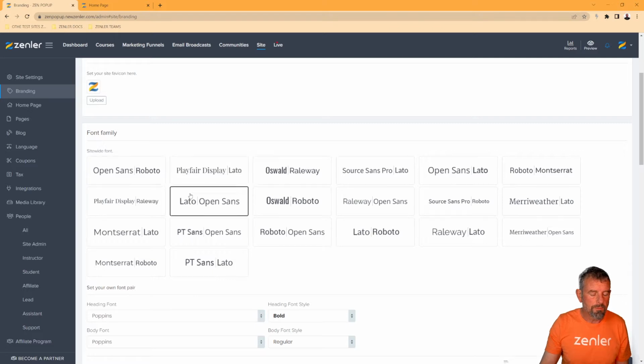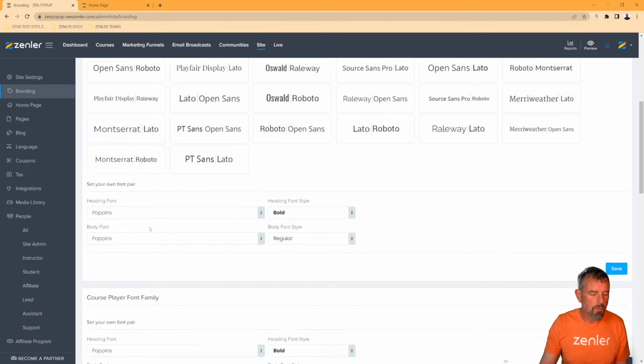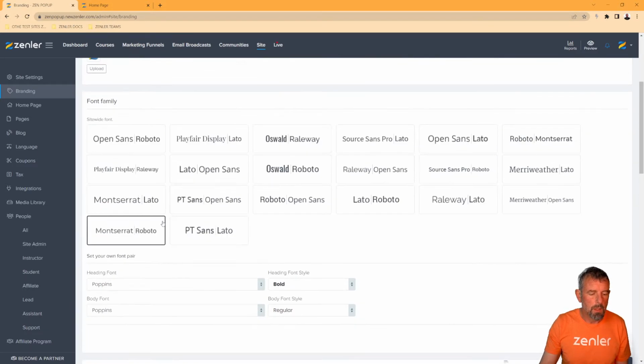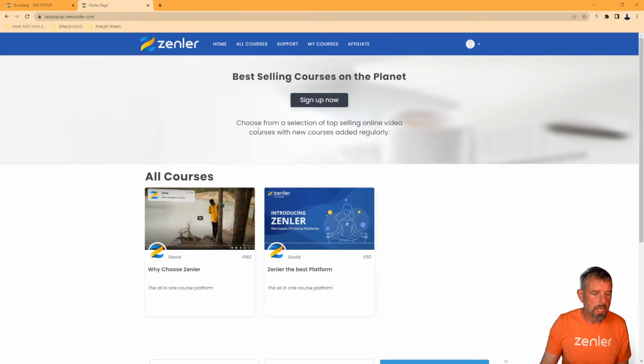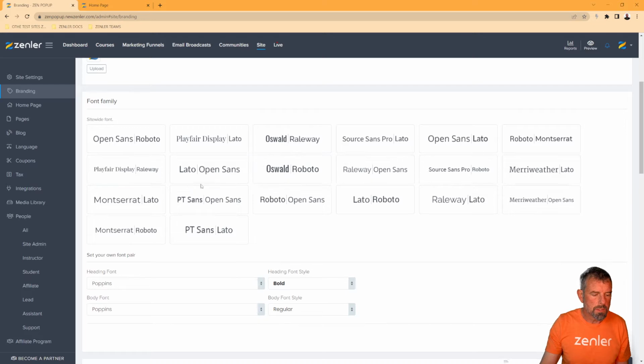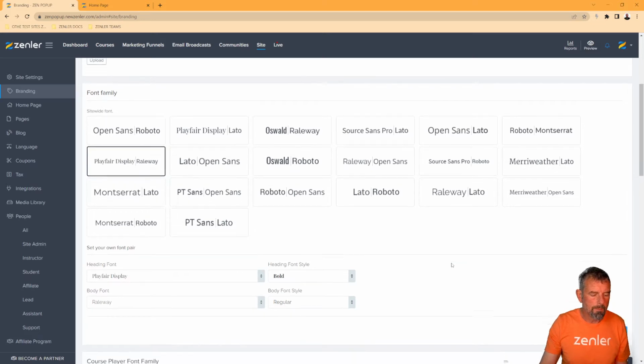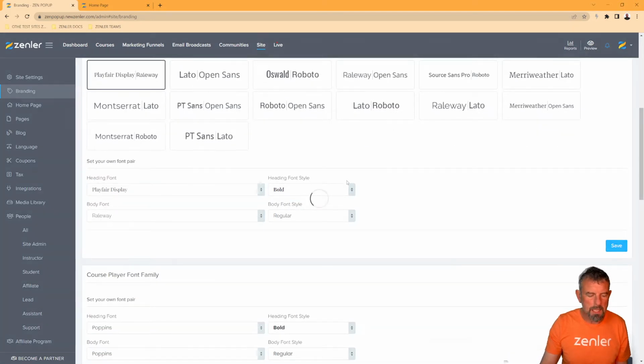Next we can select our font family inside here. At the moment I've got mine all set to Poppins, which is our regular font that we use, but I could switch this over to something else. So if I go, for instance, and we check this site out, to see how that looks, if we go into something quite a different font and click save.